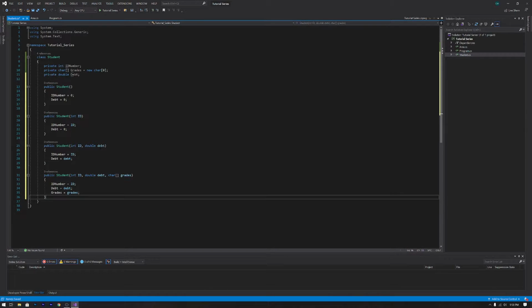Actually, you know what? For now, this will be fine. I think that this right here is fine, because we can always just enter in 0 for the debt. And I think we don't really want to do more.